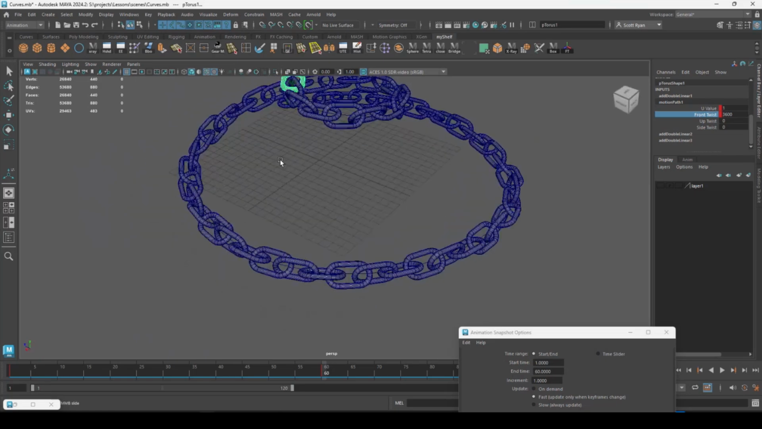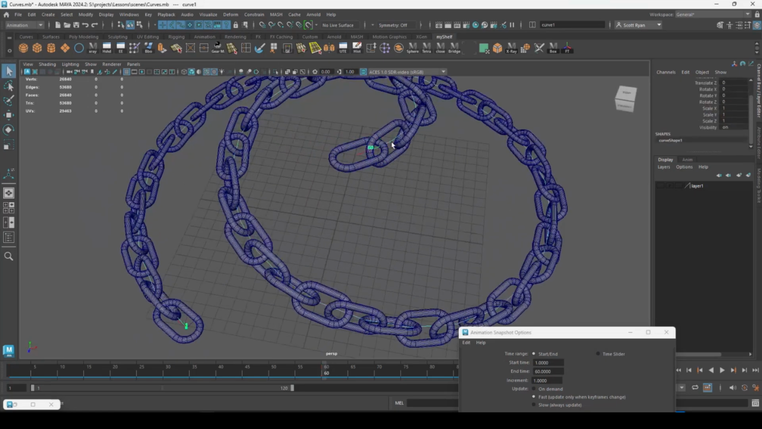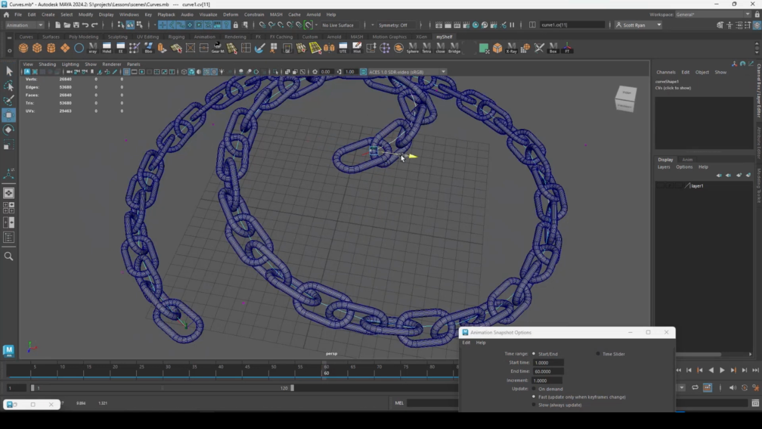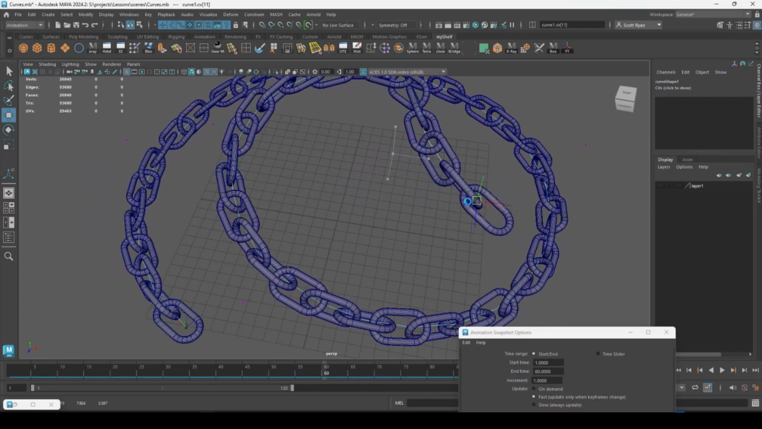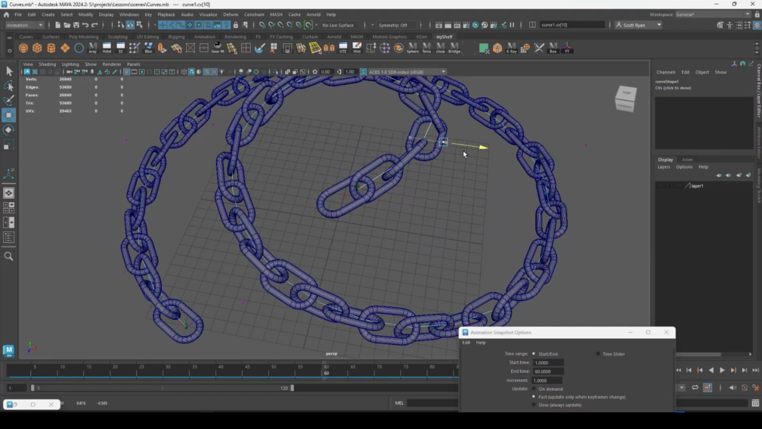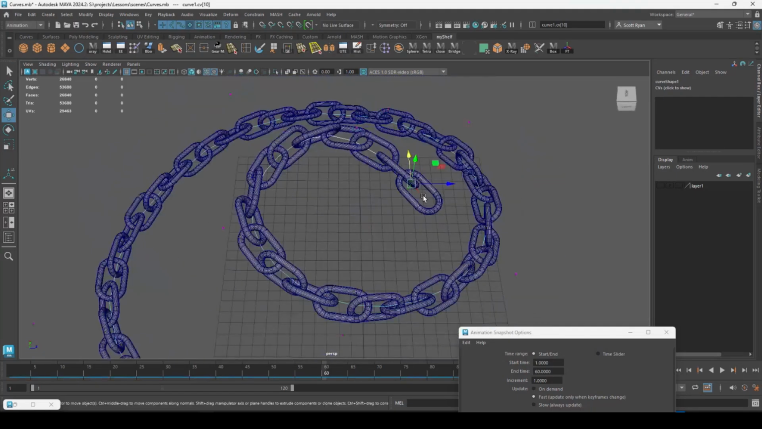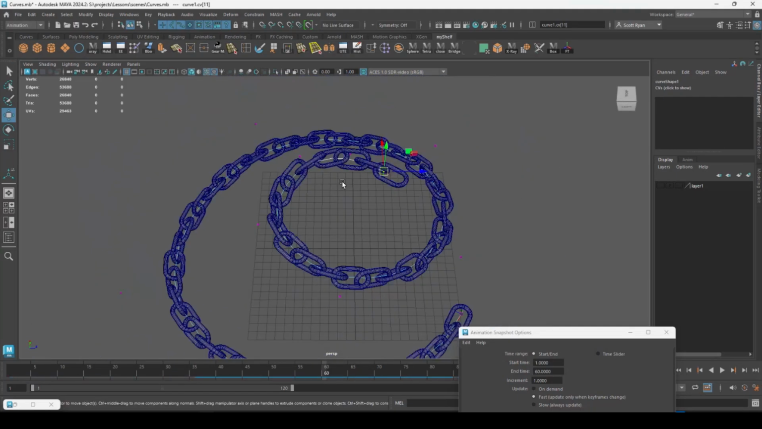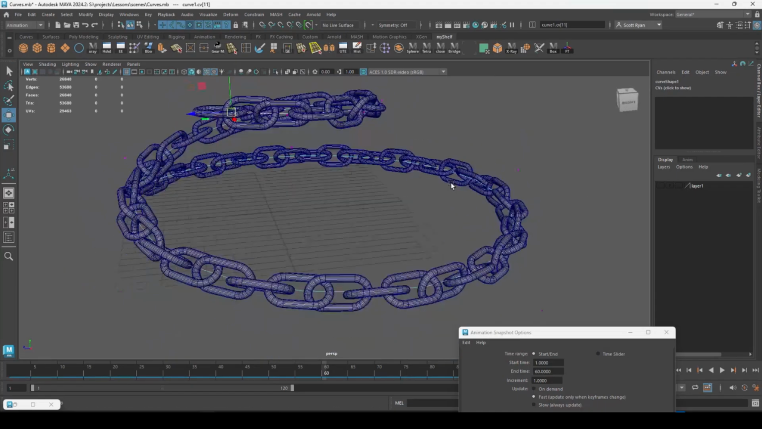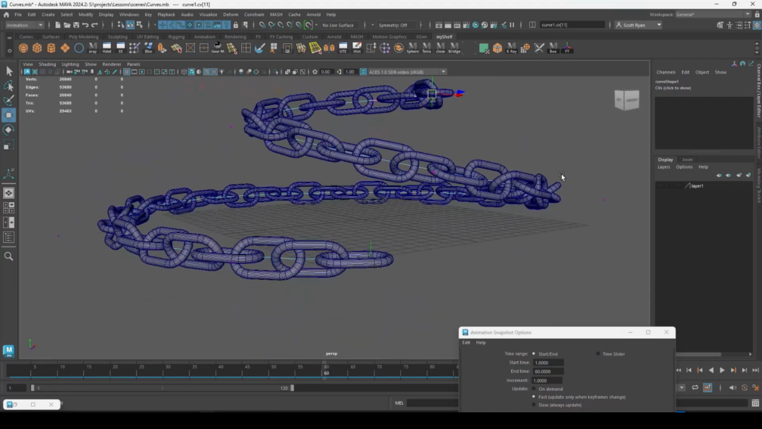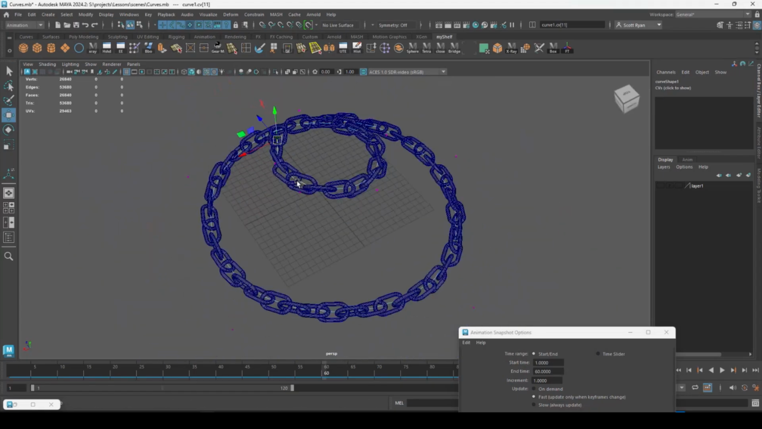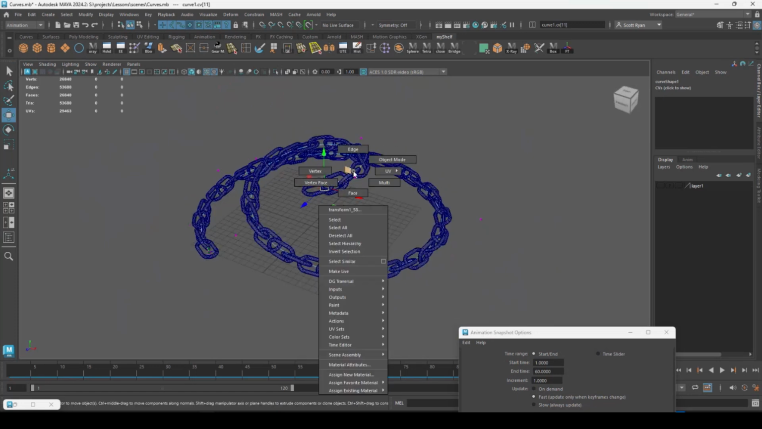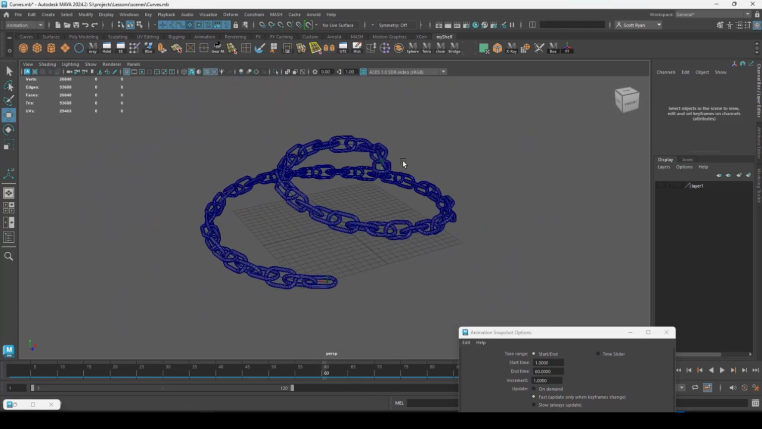And now I've got a chain. And the cool thing is with this chain, if I right click and go to the control vertex on that curve, I can actually adjust the chain by adjusting the curve, and get whatever shape I want out of it. All right. That's another of my favorite little tricks right there.